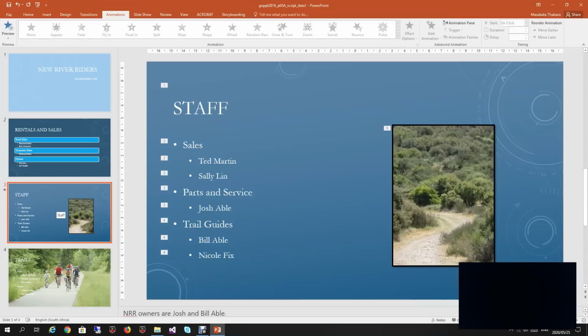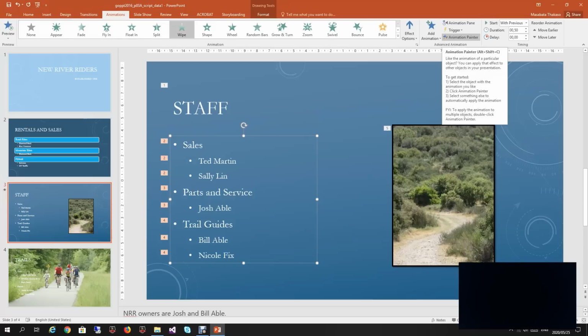So I'm going to go on my slide number 3. Okay, click on those bullets there. On the animation, right there towards the end, you'll see on the advanced animation, we have what we call animation painter. It works exactly the same as the format painter. If you click on it, it also changes the mouse cursor into that paintbrush.